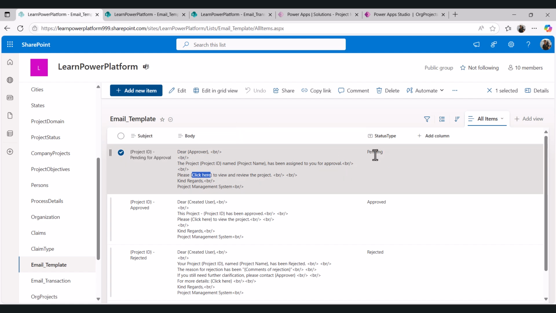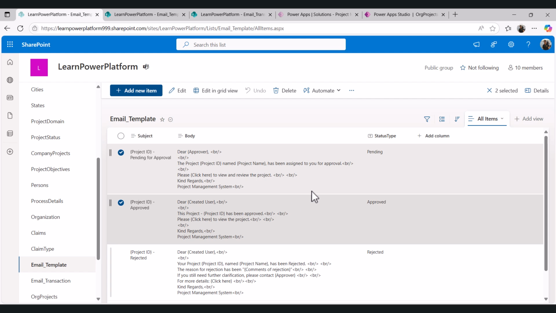If the status type is pending, then the subject will be project ID hyphen pending for approval, and the body will be: dear approver, the project in curly braces project ID, name in curly braces project name, has been assigned to you for approval. Please click here to view and review the project. Kind regards, project management system. And if we discuss the second row, if the status type is approved, then the subject will be project ID hyphen approved, and the body will be dear created user, which should be in curly braces.